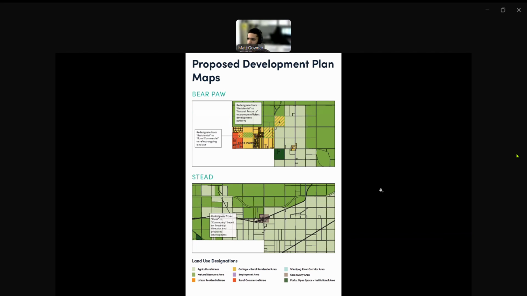In the Bear Paw area, we've proposed a slight redesignation from residential to commercial to reflect ongoing land use that's already happening. At the same time, we've proposed that the little island of natural resource surrounded by a sea of residential just goes into residential to ensure that land use is contiguous and compatible. On the other hand, on the outskirts of the Bear Paw area, we've proposed redesignating two parcels from residential into natural resource.